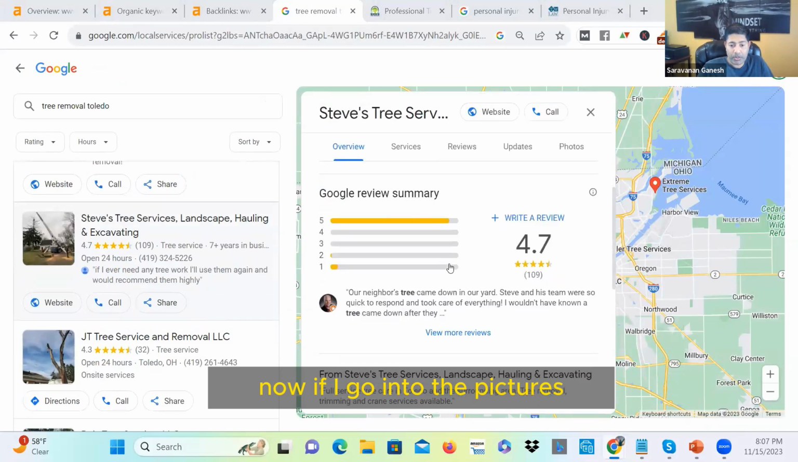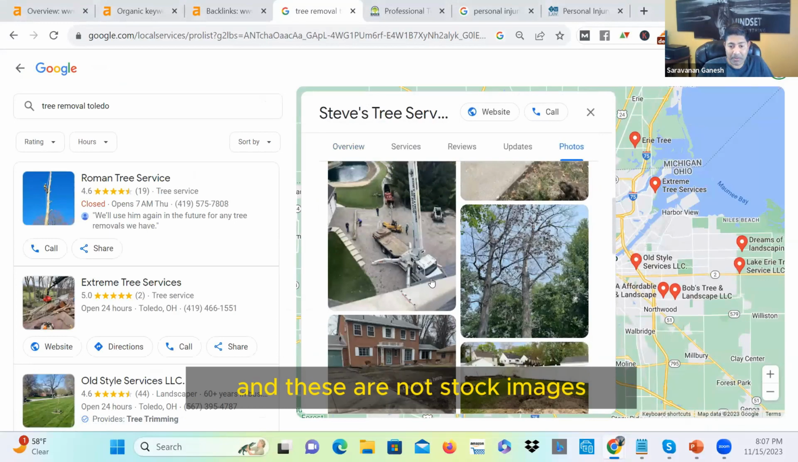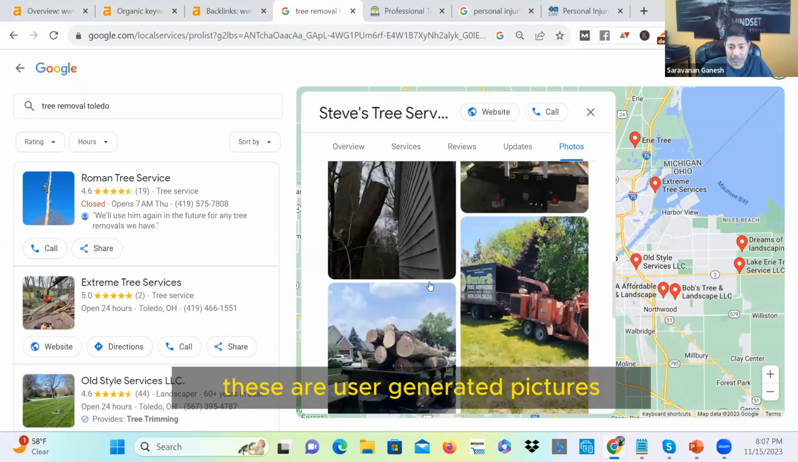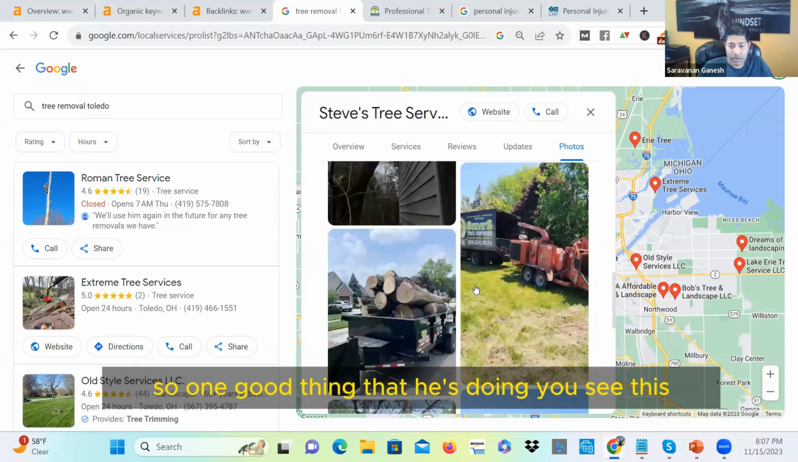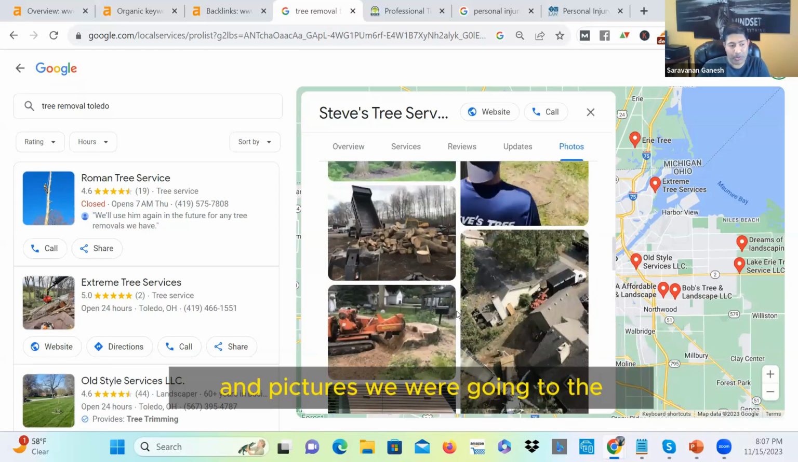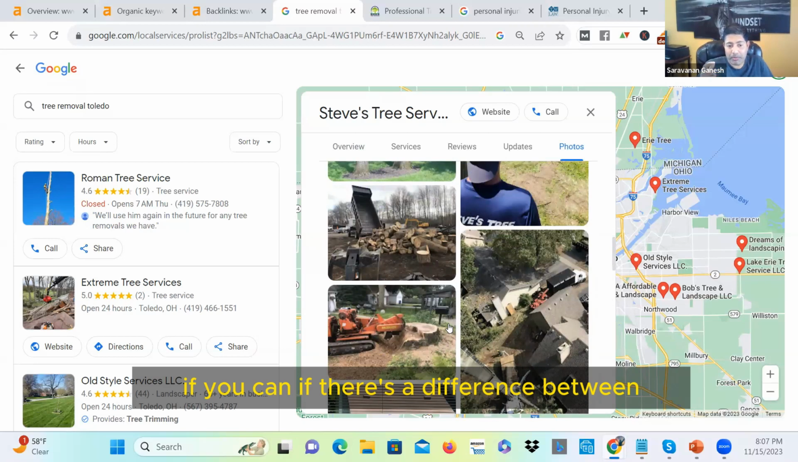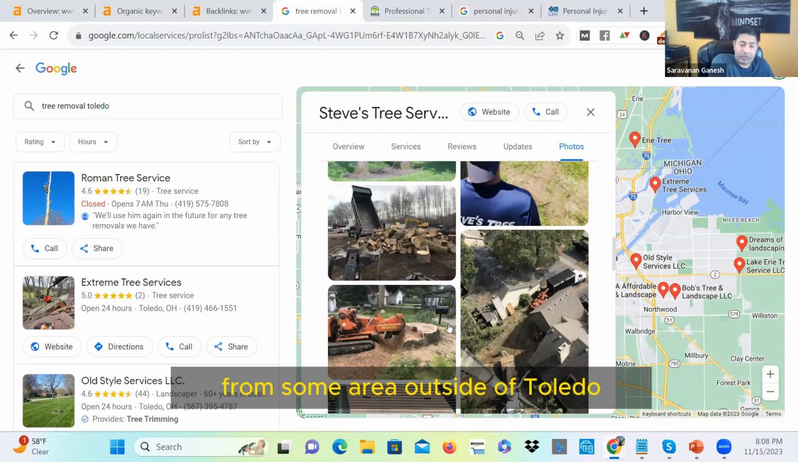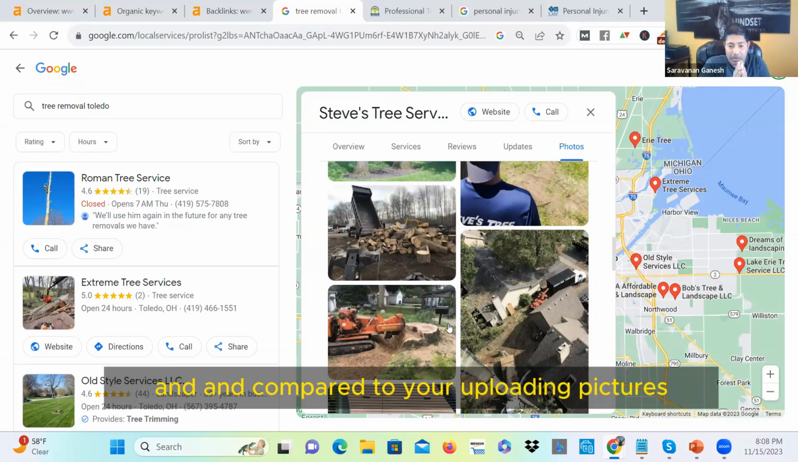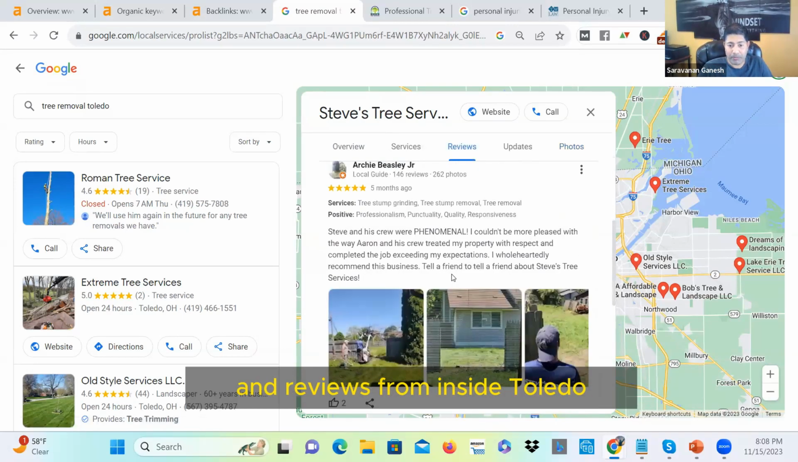Now, if I go into the pictures, he's got a lot of pictures, and these are not stock images. These are user generated pictures. So one good thing that he's doing, you see this? These are real pictures that he's uploading. And pictures, we will go into a little bit later. They have EXIF data. There's a difference between uploading pictures and putting up reviews from somewhere outside of Toledo, compared to uploading a lot of pictures. He's got a ton of pictures and reviews from inside Toledo.